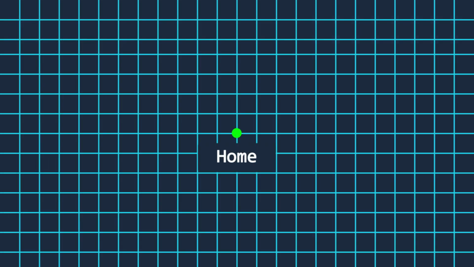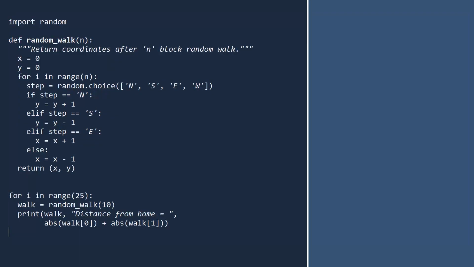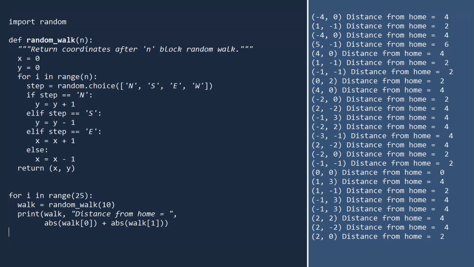For example, suppose you ended up at x equals negative 10, or x equals 10. In both cases, you are 10 blocks from home. The sign only indicates if you are east or west from your starting position. Now run. Everything looks to be in order.